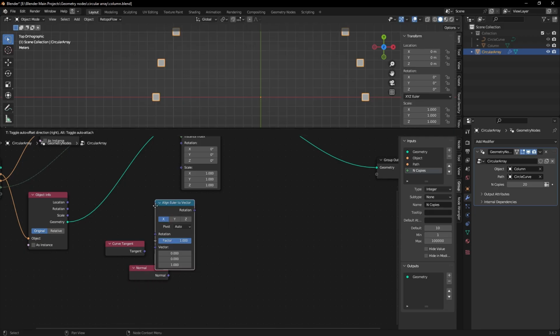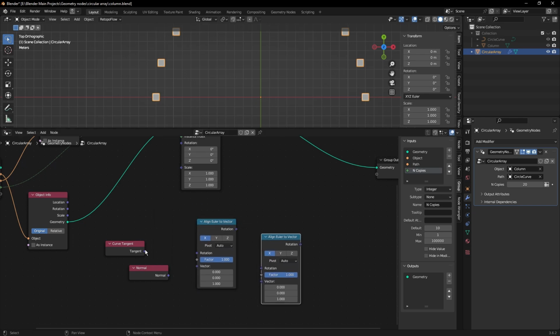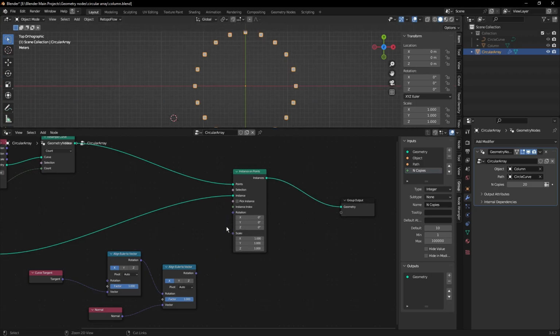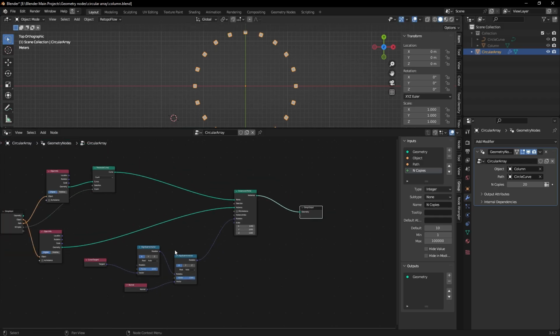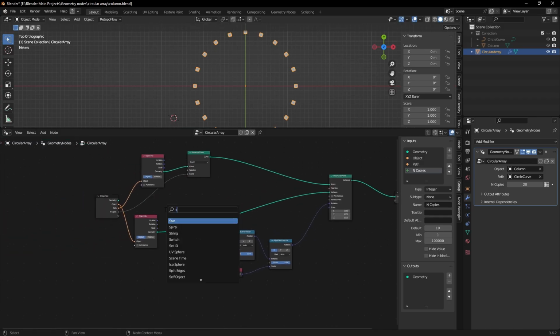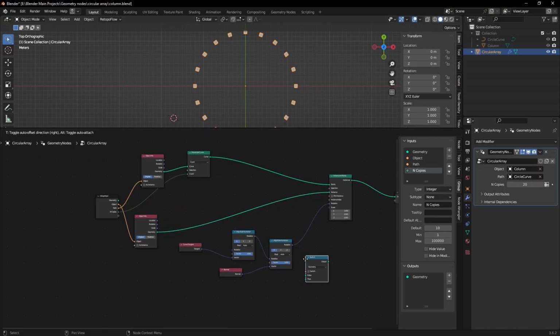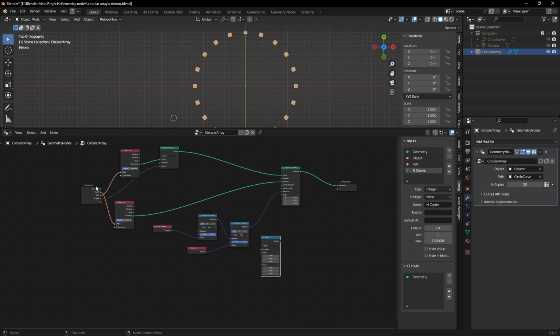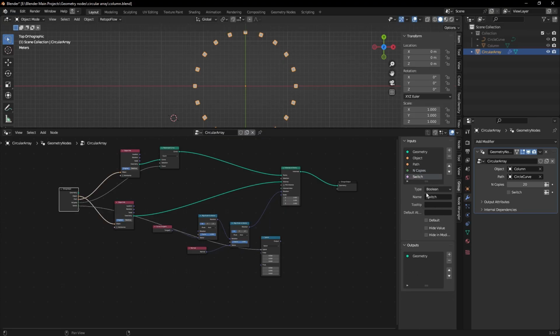Next, add two align Euler to vector nodes. Connect the output of the curve tangent node to the vector input of the first align Euler to vector node. Do the same with the normal node and the second align Euler to vector node. Now, take the rotation output from the first align node and plug it into the rotation input of the second one. Then, connect the final rotation output from the second align node into the rotation input of the instance on points node. At this point, your instances should be aligned along the curve direction. Adjust the axis settings on each align Euler to vector node depending on how your object is oriented. And that's it. You're good to go.